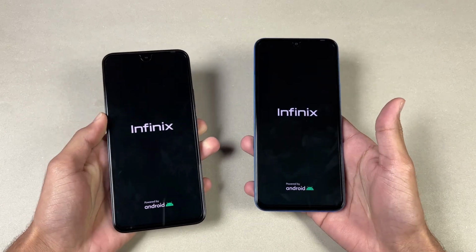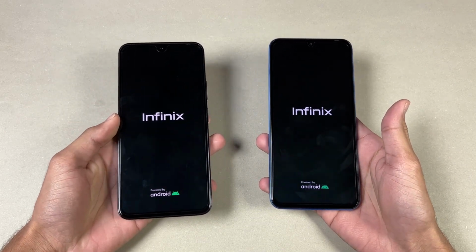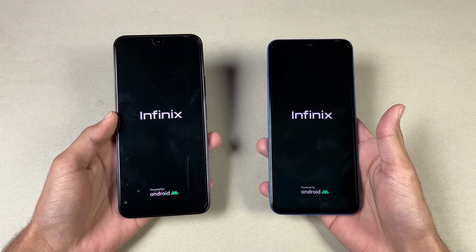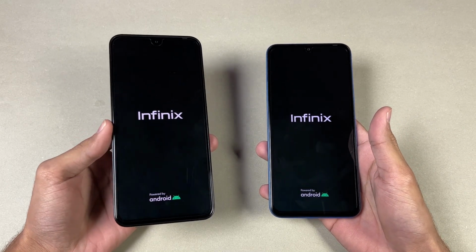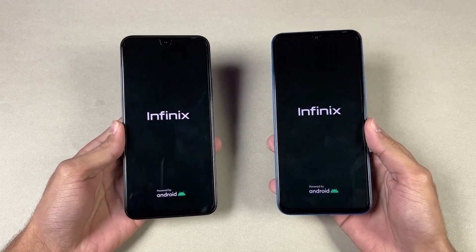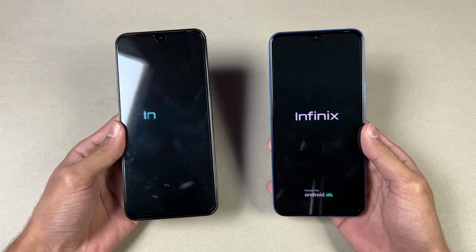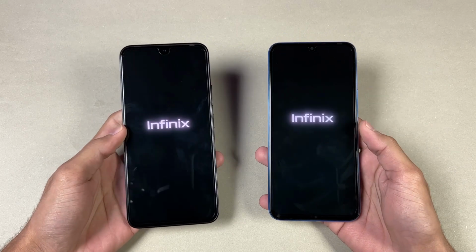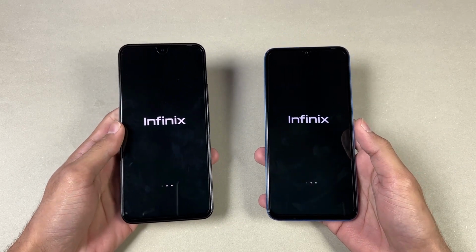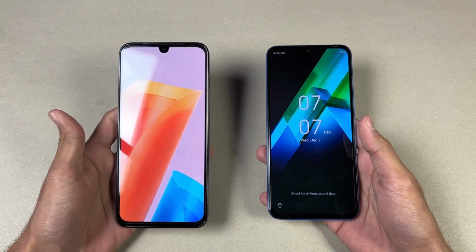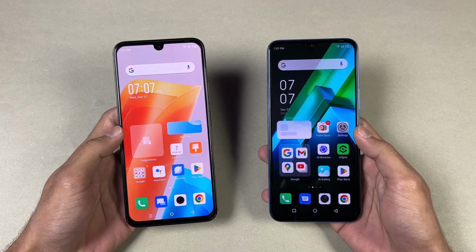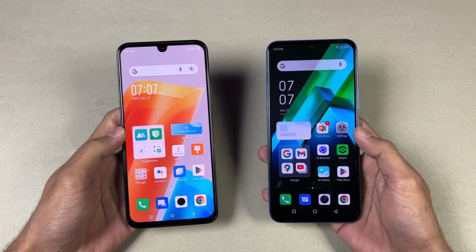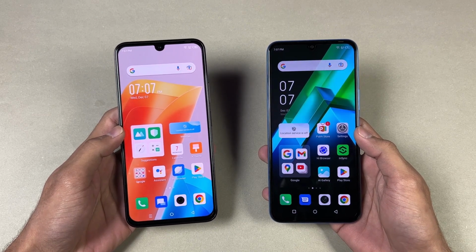And the logo came up first on the Infinix 020, and both phones are running Android 12, XOS version 12 versus XOS version 10. So we have the latest XOS on the 020. Let's see who is faster when it comes to booting up speed. So the 020 is faster, but the Note 12 is right behind there. We only have a 1 second difference between these two devices when it comes to booting up.